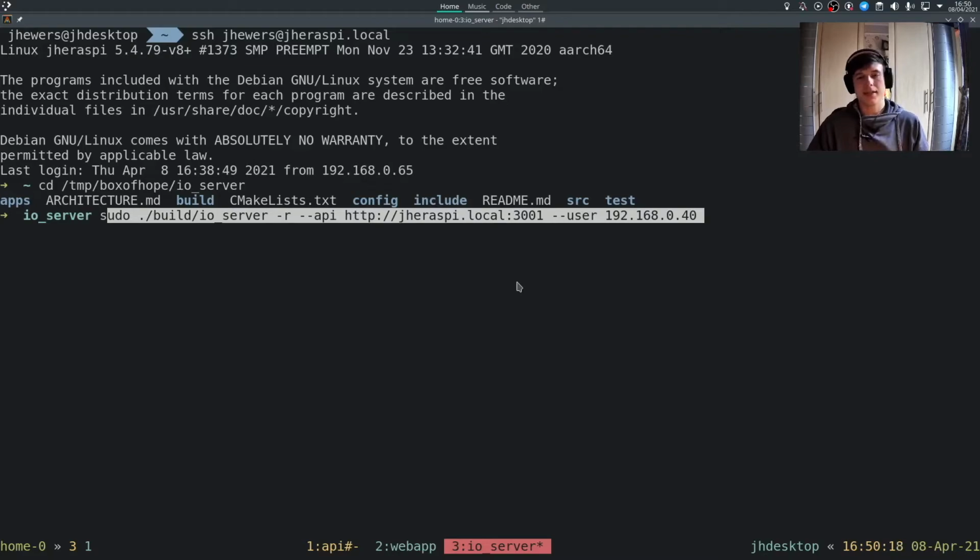So let's decipher what I've just written here. I'm running IO server with sudo, and this is required for libnfc, as well as the is user home detection. Furthermore, I'm passing the API as jhg raspberry pi.local. What I was saying earlier about the web app doesn't apply here. And then the user IP address. I'm currently just using my phone, and I've just checked in my Android about section. It might be different for your iPhone or whatever device you're using, for example, a laptop.